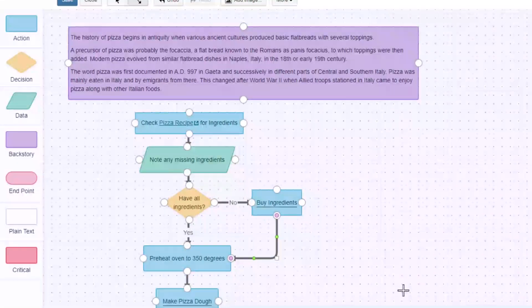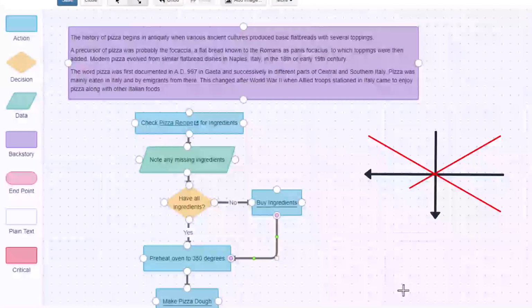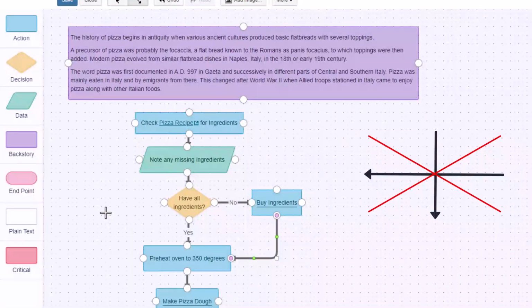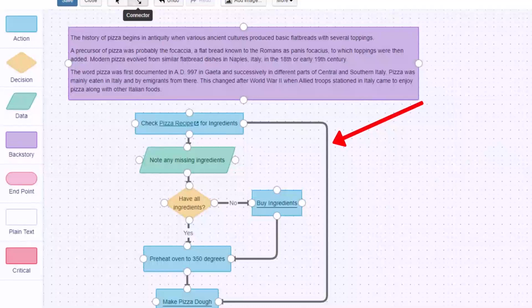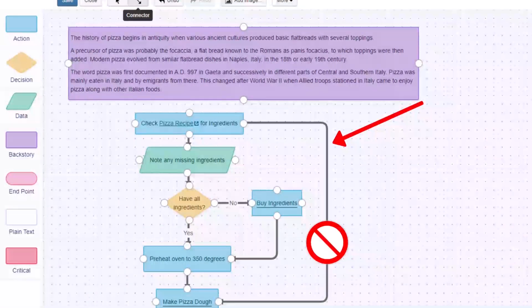To close the topic of connector arrows, it's best to avoid arrows that intersect each other. This creates confusion and can send the viewer down the wrong path. It's also a best practice to avoid using long arrows that wrap around many shapes if possible, as this makes the flow more difficult to follow.